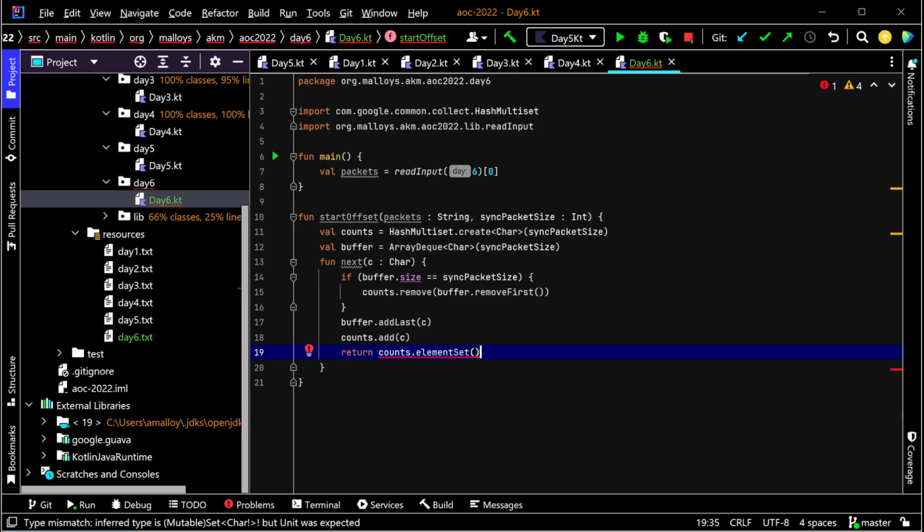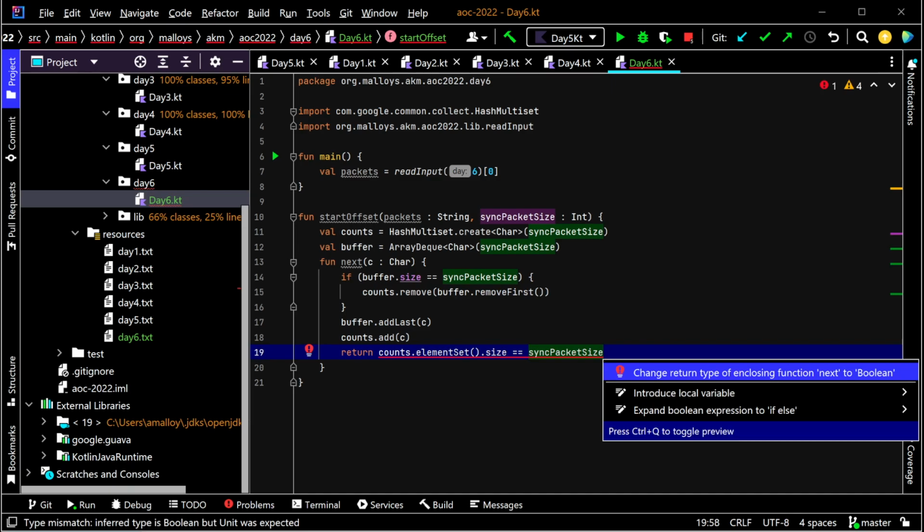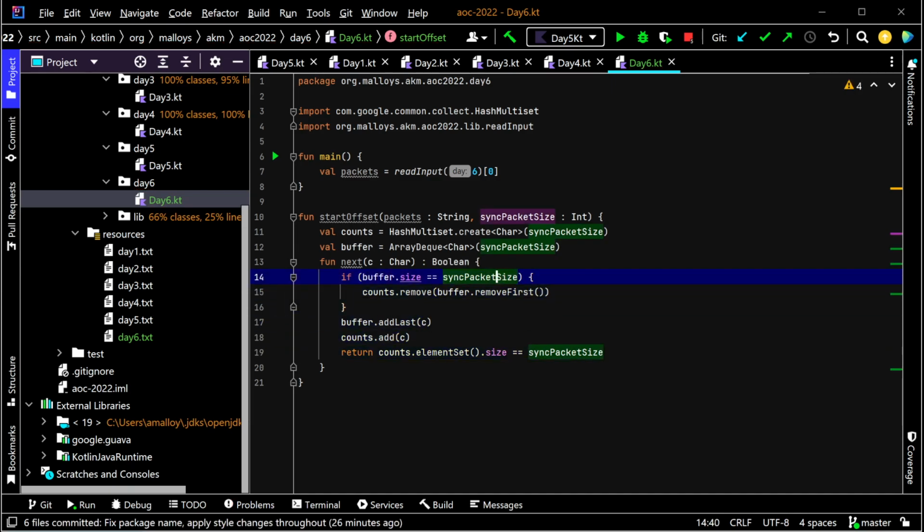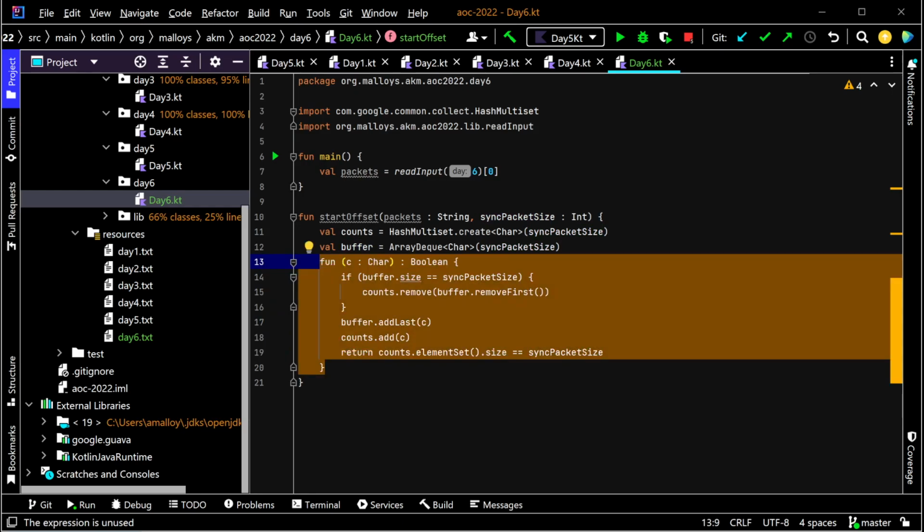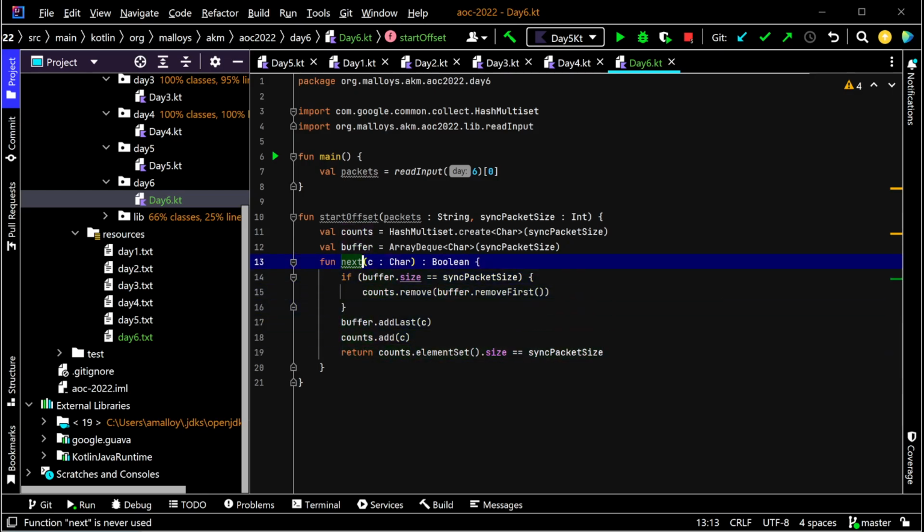It clearly can't have size equal to sync packet size. Yes, go ahead and update the return type. And let's change this to, I don't know, I guess next. Ugh, I kind of hate it, because it's mutating, it's doing a next thing, but it's also returning useful information. Like, what do you call that? Consume and check for sync? Sure.